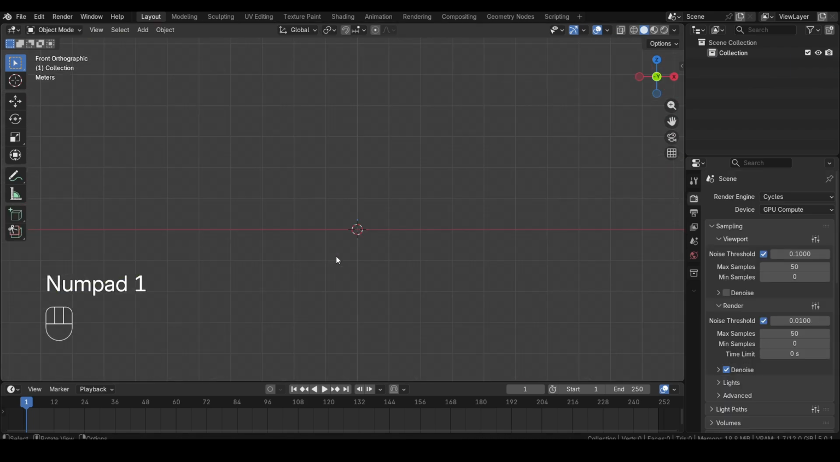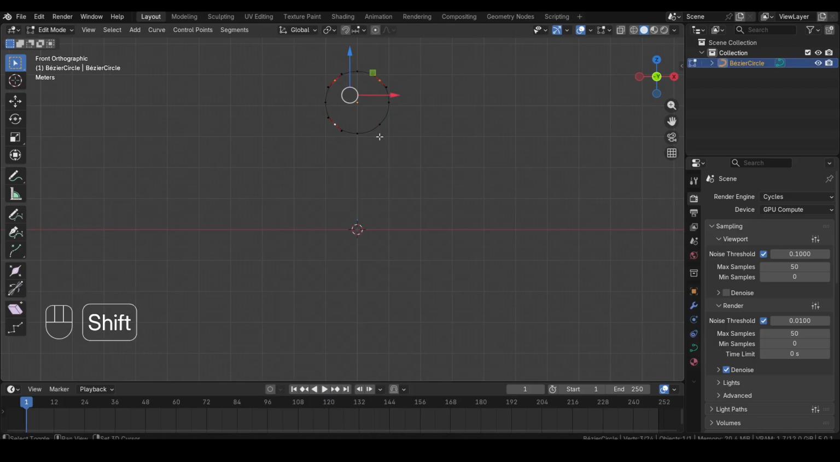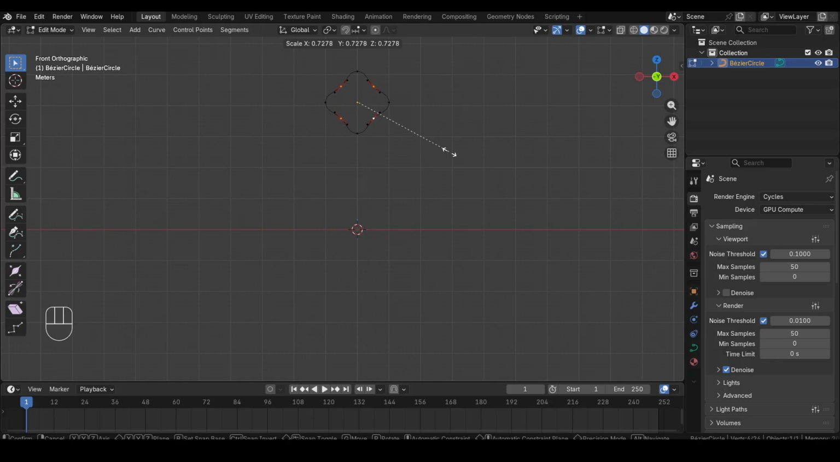Let's start by defining the profile. We do this by creating a Bezier circle object, which we can modify as needed by moving its control points in edit mode and adding new ones if necessary. Let's call this object shape.